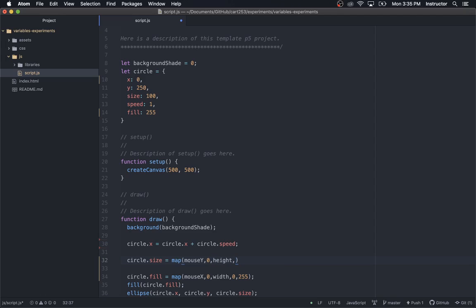Now there's no rules about what size the circle should be, so I can make this up myself. So I can decide, well, what's the smallest size of the circle I want it to be? Let's say 100 is reasonable, I guess. I mean, let's make it 50. And the biggest size, when the mouse is at height, then what's the biggest size I want it to be? Let's say 500, so it would take up the whole canvas.